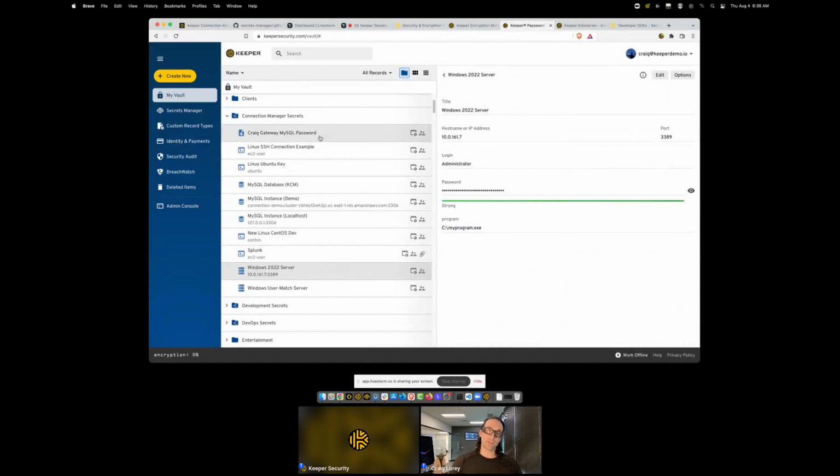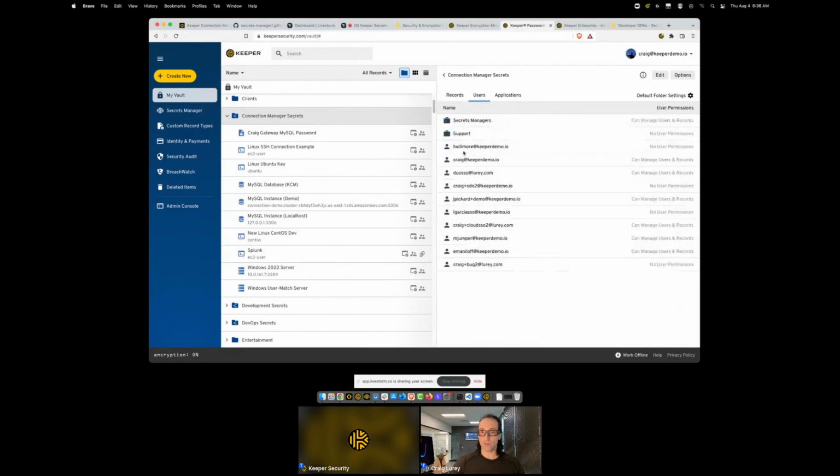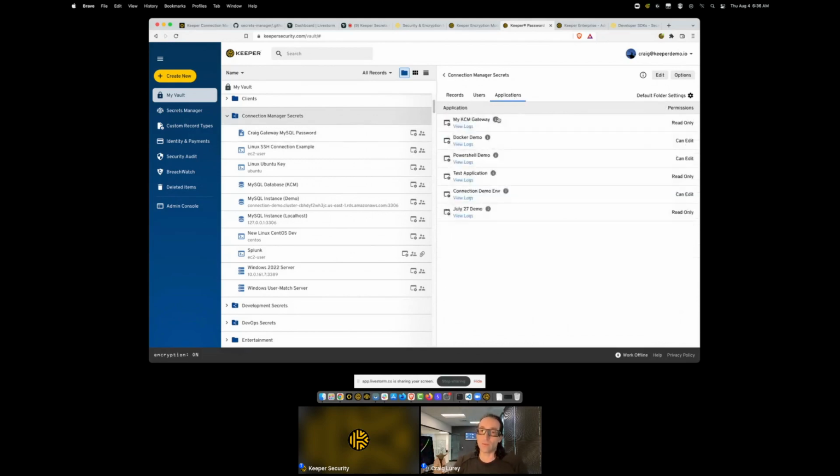Now, the reason for this, and this leads into another use case for Secrets Manager, is for establishing connections. Some questions were asked around SSHing and things like that. Here in the Connection Manager secrets folder, you can see I've got the users. These are the users who have access to manage the actual records here in the vault. And then I've got applications. In the applications, one of them is here, connection demo environment. Our Keeper Connection Manager is one of the endpoints that integrates with Secrets Manager. It's one of our plugins.